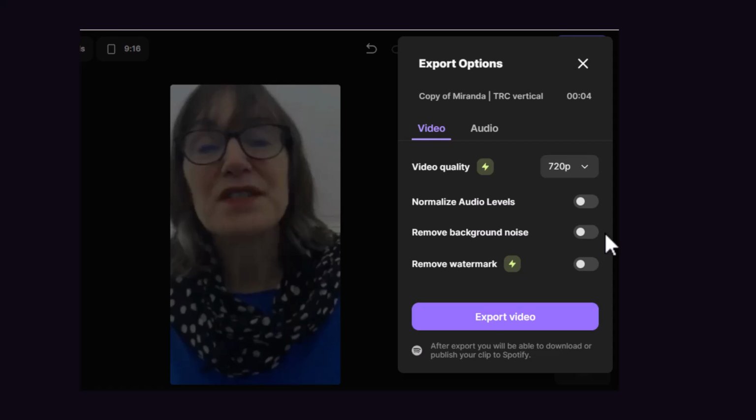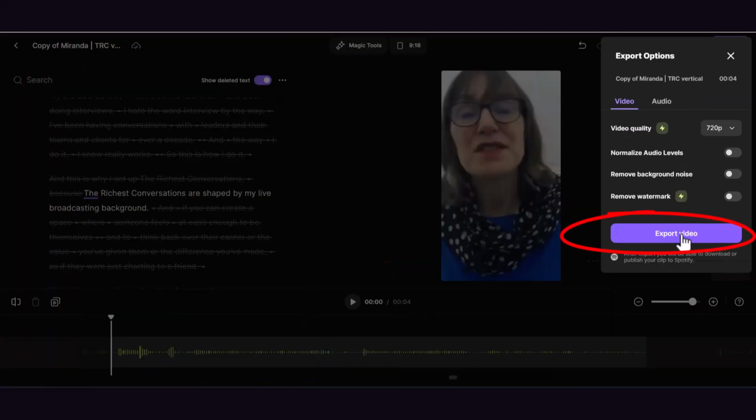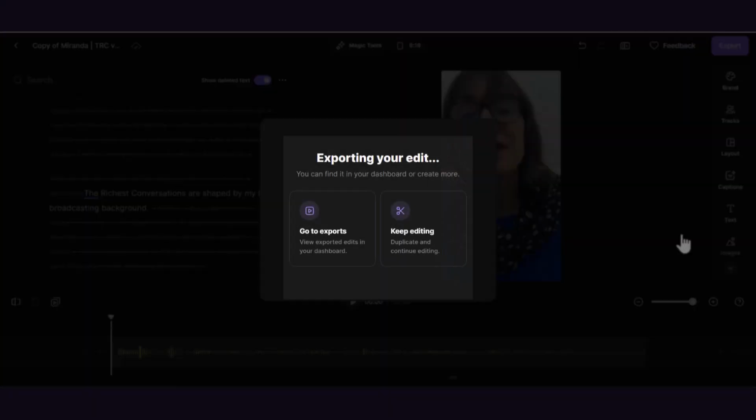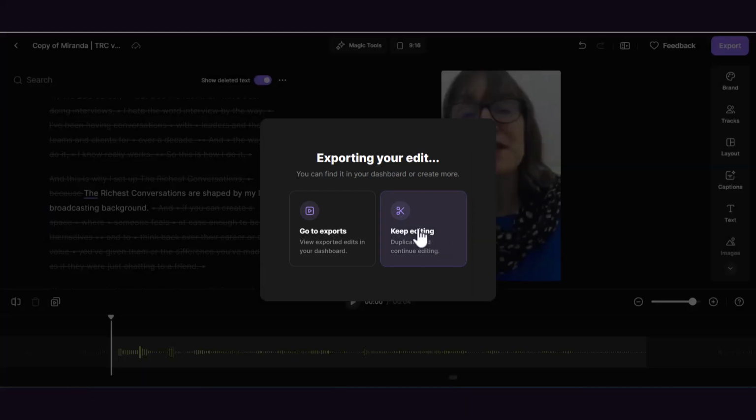If your recording was very quiet or very loud, you can toggle that button to normalize the audio levels. And if you're in a very noisy place, lots of traffic noise or air conditioning, you can also remove the background noise by toggling that on as well. You can't remove the watermark because you're in the free version of Riverside FM. Those decisions are made and we can click on export video. Normally it takes a few minutes to export depending on the length of the clip. I'm now going to decide to keep editing.